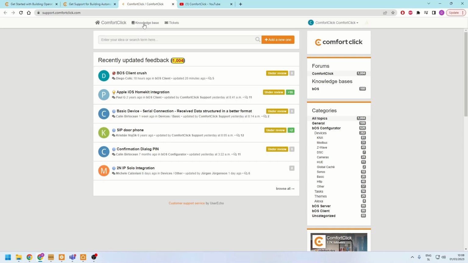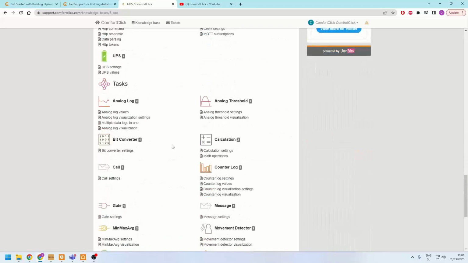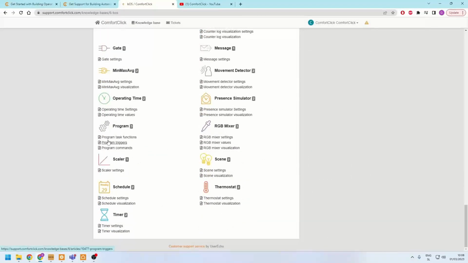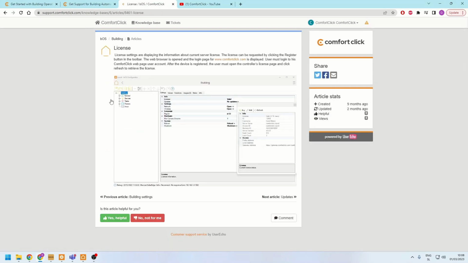And there's also a new, updated knowledge base here as well. All the nodes that I mentioned earlier today are here with examples, additional information, screenshots, and so on.